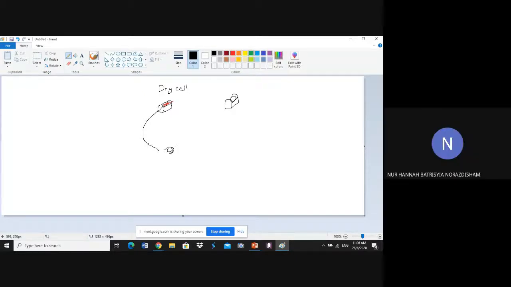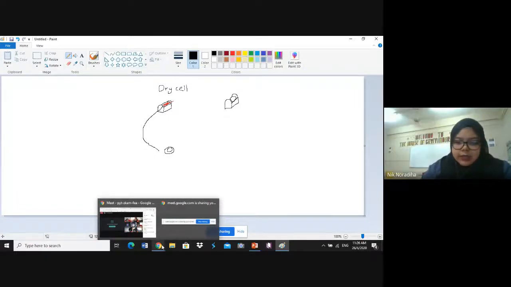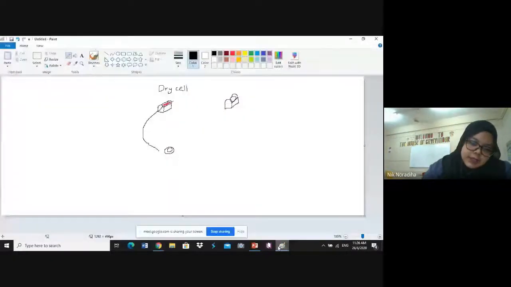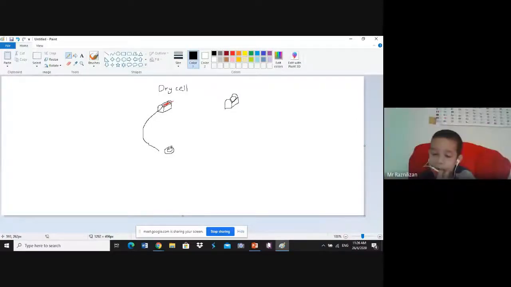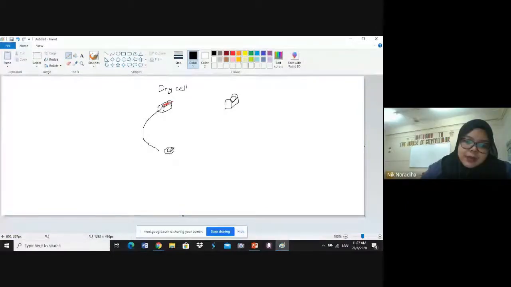Second circle. Teacher, I just don't have internet because I rejoined. Okay, teacher will show you again. Can you see my screen? Yes. So draw a small circle, the first one. Then draw a bigger one. Then draw the third one. Now we are doing the biggest circle. Just do the circle. It's quite simple.